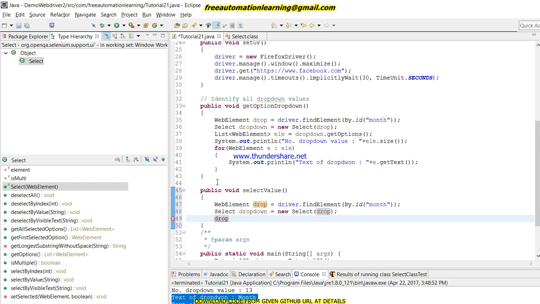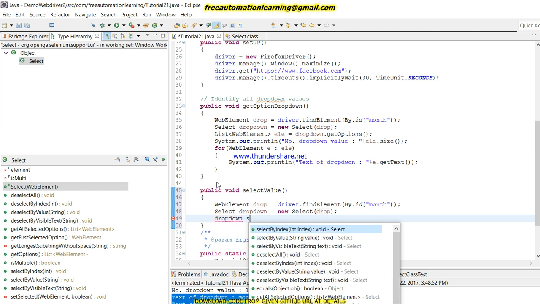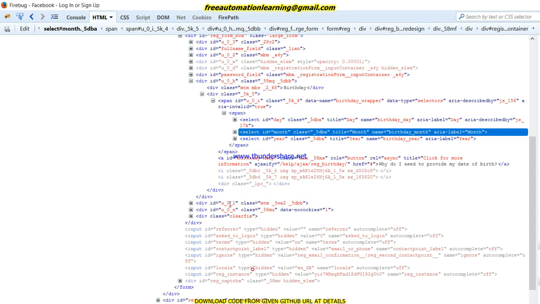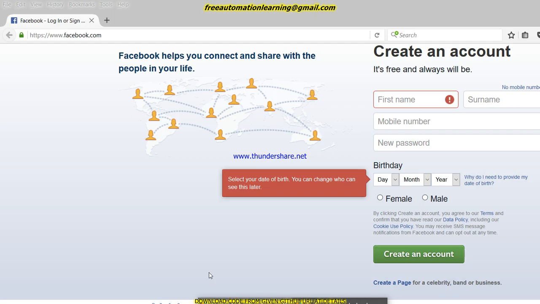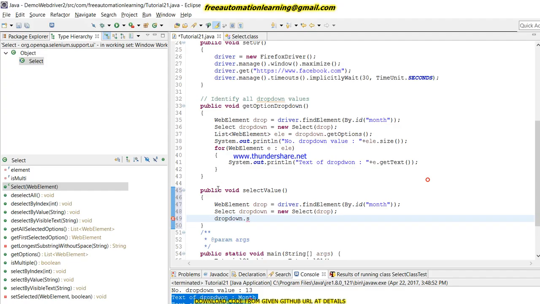Now I'm going to discuss how we can select a drop down value in three different ways. First is the drop down dot, and this is select by index. There are three methods: select by value, select by index, select by visible text. What is the difference between these three methods? Here this is my month class, and this is the index: 0 index, 1 index, second index, third index, fourth index. If I pass 1 index, then January will be selected in this application. Let me show you how it works.